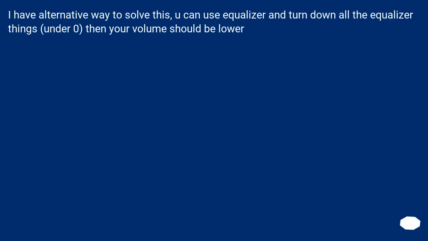I have an alternative way to solve this. You can use the equalizer and turn down all the equalizer bands to below 0, then your volume should be lower.